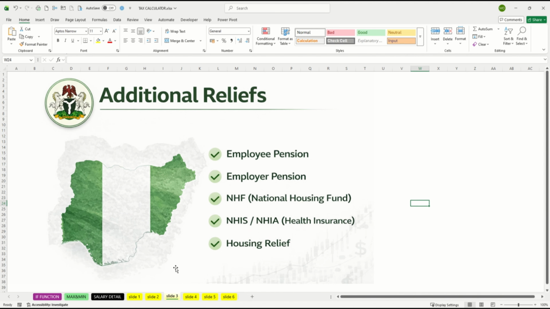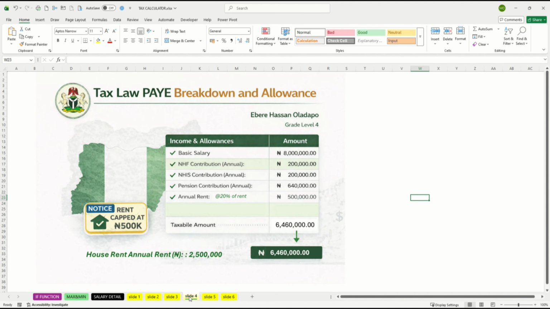If you look at the slide, we have something we call the additional reliefs, meaning that there are other things that are not going to be taxed when you have them in your salary, such as pension, National Housing Fund, health insurance, and your house rent at 20%, and it's capped at 500,000. All these are going to be tax free, so you're not going to be paying any tax on this. So let's look at the next slide so you understand it better.